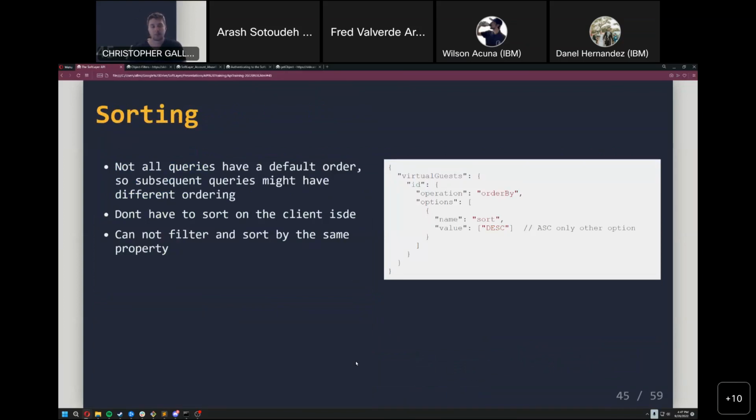Another thing you can do with object filters is sort the data. And you'll do that with the order by operation, which will have options. The name will be sort, the value will be an array with which direction you want to sort, ascending or descending. So sorting is critically important anytime you use result limits, because the order that the entries come back from the API in is not always going to be guaranteed to be the same without an order by object filter.